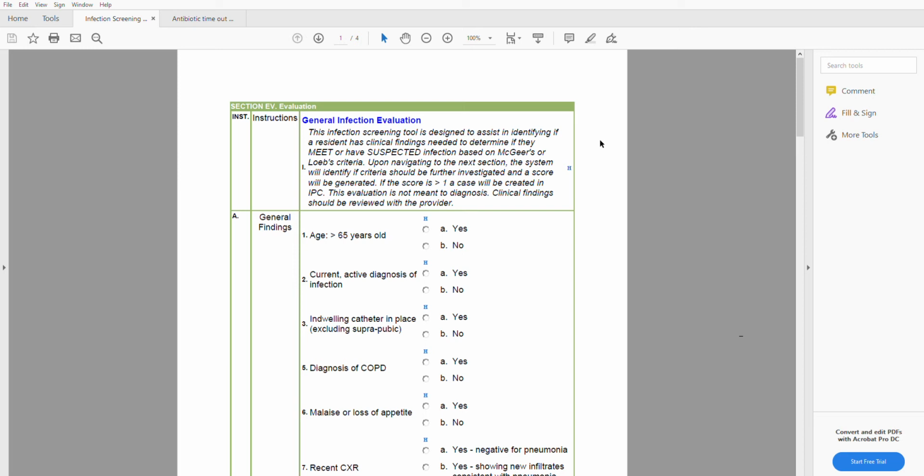Just wanted to kind of go over some things. I know that most of you have been using the infection screening and the antibiotic timeout assessments under the assessment tab for anybody who gets an order for an antibiotic, and I wanted to clear up any gray areas that there might still be as far as these forms go. The main purpose is, first of all, the infection screening gives us all the documentation that we need to justify using an antibiotic for that person.